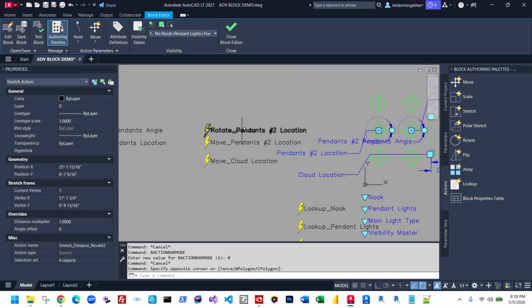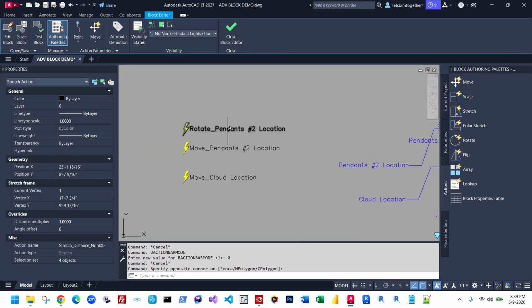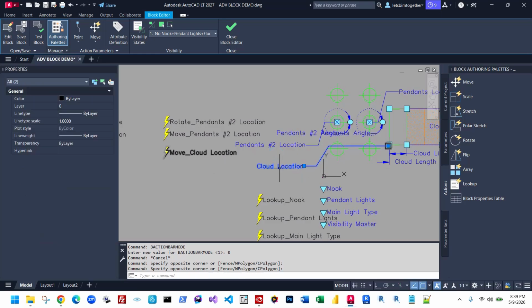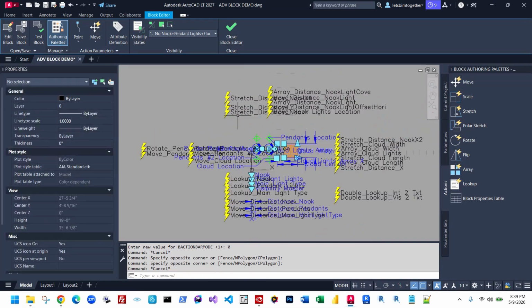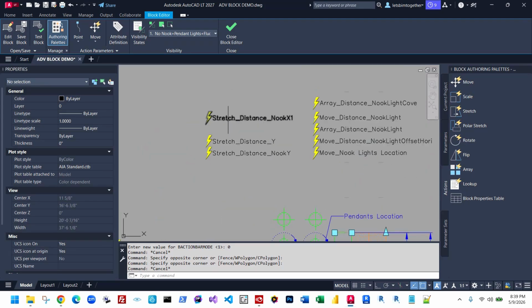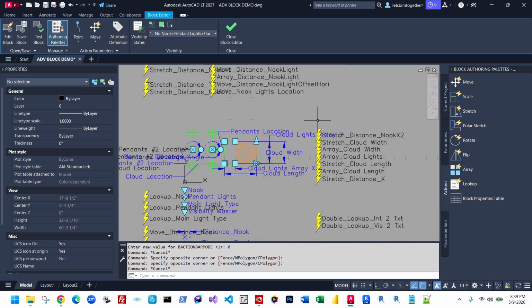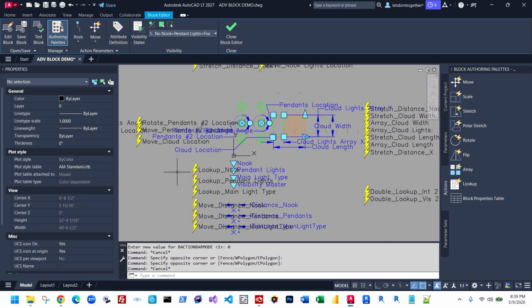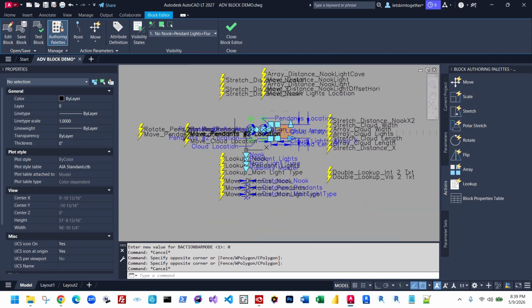So you want to be able to know, oh, this action here is going to rotate pendants number 2, things like that. This action over here is going to move the cloud, and here's the parameter for it. You just want to be very consistent with your naming logic, and you can use this block as an example to move forward with it. Something like this, I do it because once you have to edit it again, a lot of times they're uneditable if people went too overboard and did not think this through over here.